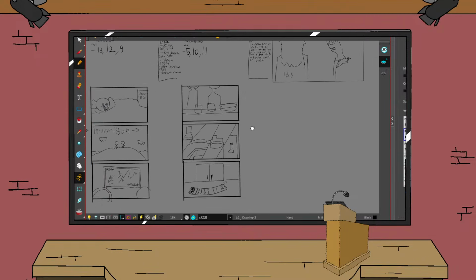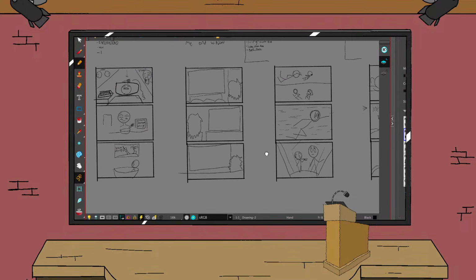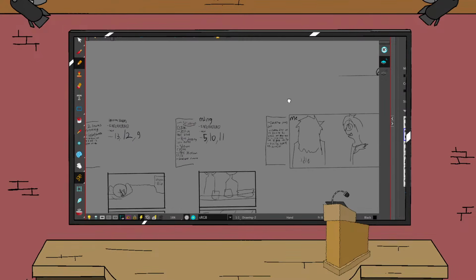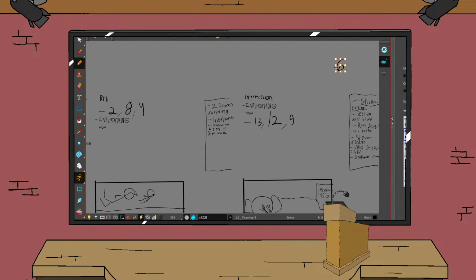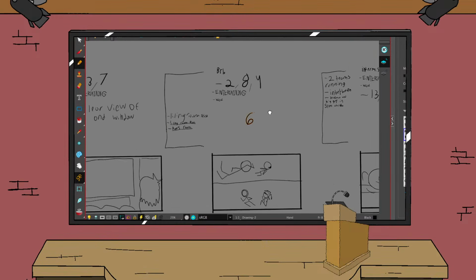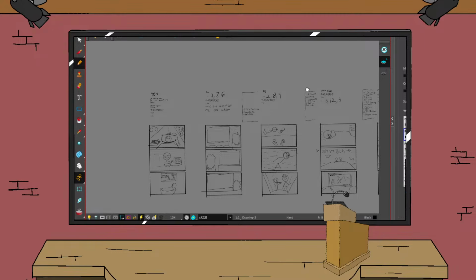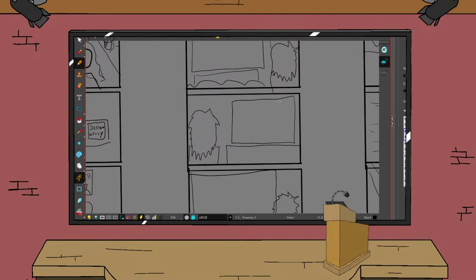I'm feeling like I should add 6 into one thing. And I will want to add it here. But which one is the weakest link? I'd say this.